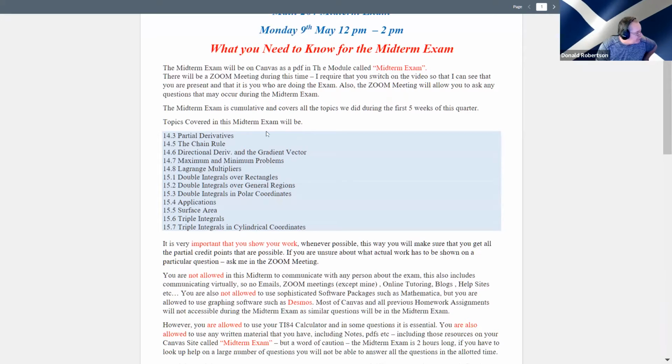Here are the topics that we're going to cover. We haven't done this one here, but we'll start that one tomorrow, probably finish it on Thursday, which gives us Friday just to talk about the midterm.